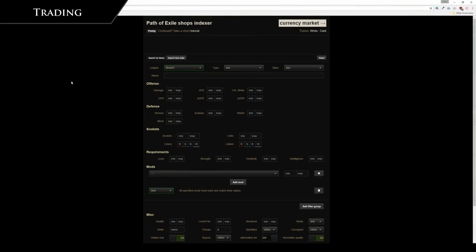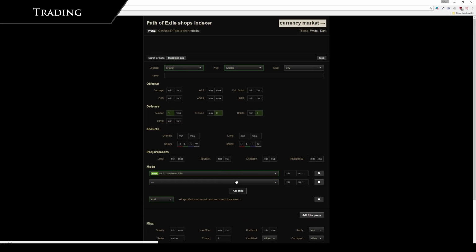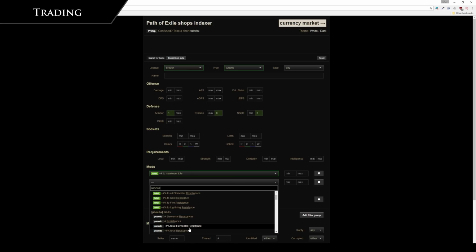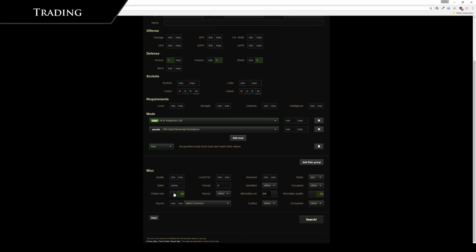Say that we want a pair of armor gloves with some resistances and life on them. We can simply set the base type to gloves, type in 1 for a minimum armor value and 0 for max evasion and shield, scroll down to the mods and select plus to maximum life. Then we can go ahead and add another mod, and then select pseudo total elemental resistances. The pseudo total will find all items with any elemental resistances that at least add up to the minimum.